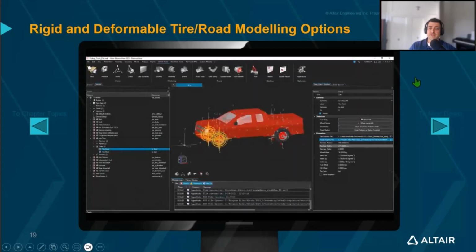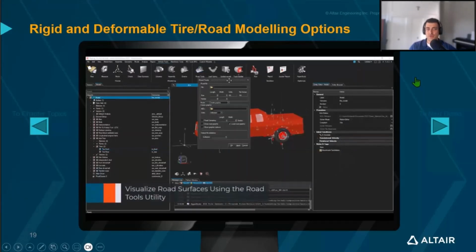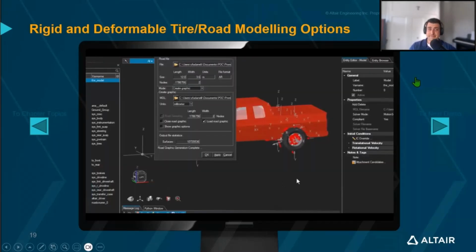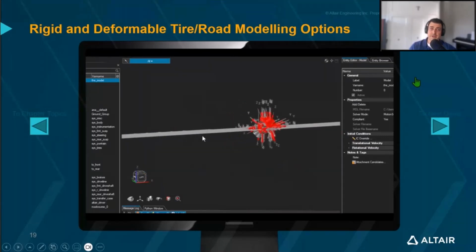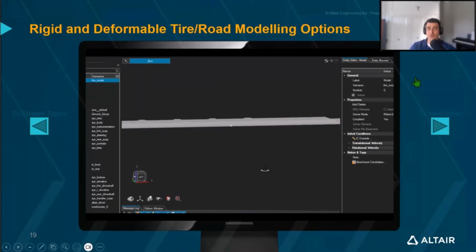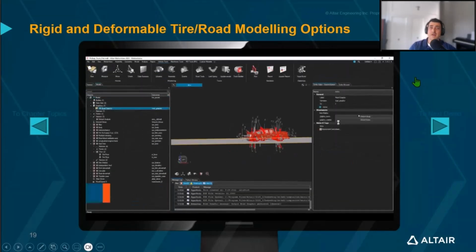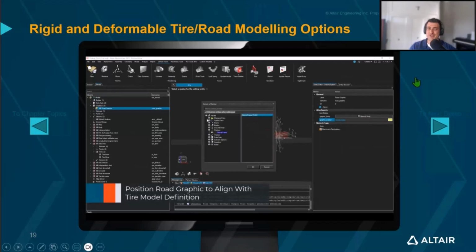So after we've assigned a tire file and road file for our tire pairs, we can then go ahead and visualize our road using the Road Tools utility to make sure that our soft soil road is positioned properly. Once our graphic is created, we can attach it to the road reference marker. I believe it'll be on the front left in this demo, to make sure that the graphic you brought in does represent what your tire models are actually going to encounter.